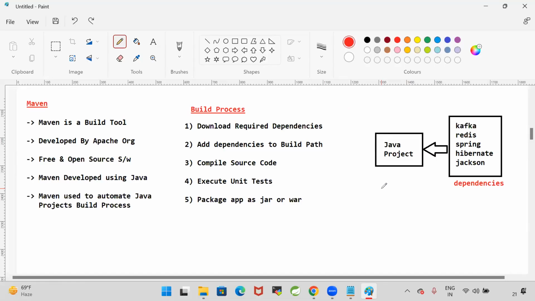Maven will download Spring and keep that Spring in the project build path. Okay. Hey Maven, I want to use Hibernate in my project. Hibernate is a Java framework developed by another company. I want to use Hibernate in my project. Then Maven will go to the Hibernate website, download the Hibernate software, and keep it in the project.